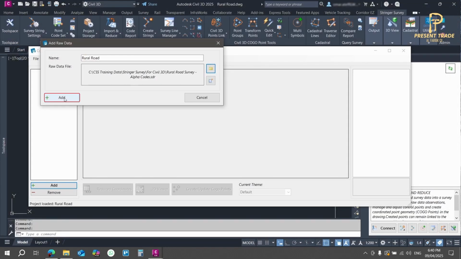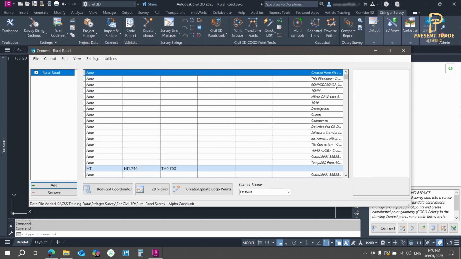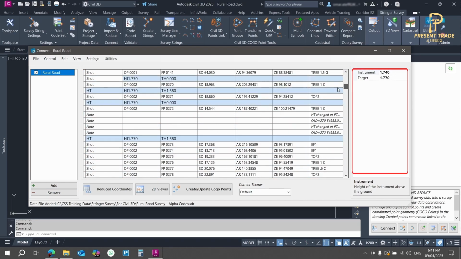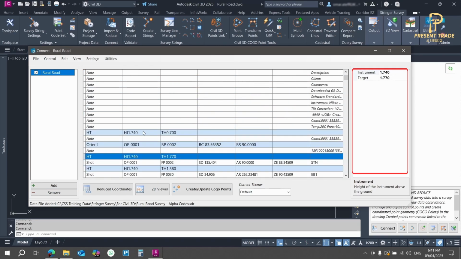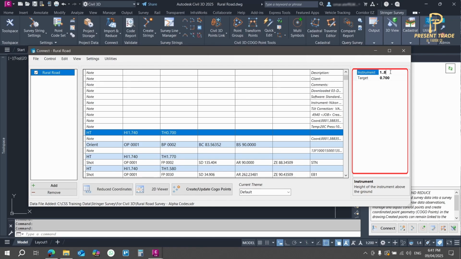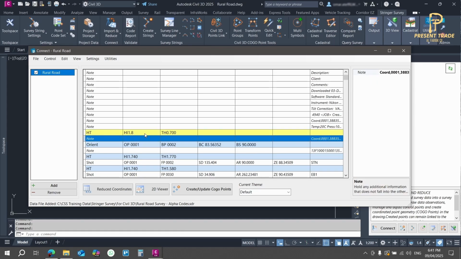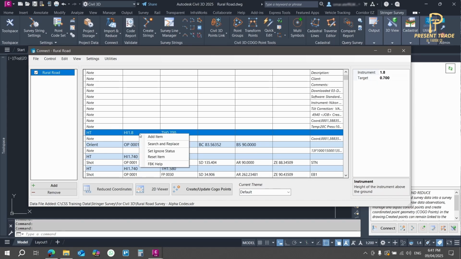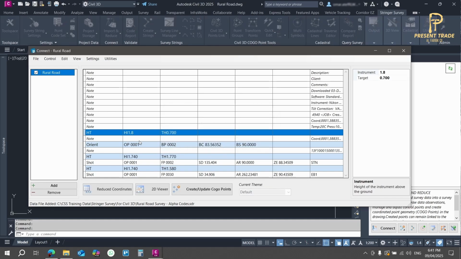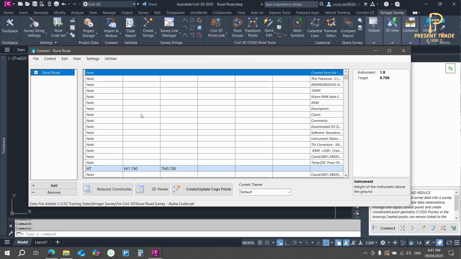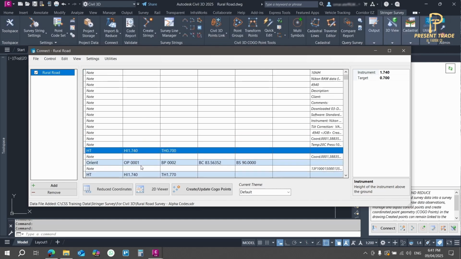Click Add and the raw survey data will appear in the window, complete with instrument height, orientation, and all shot records. After uploading your data, you can still edit it easily. Just click on the item you want to edit and its details will appear on the right. Make your changes and you'll notice the edited item is highlighted in yellow, clearly showing what's been modified. If you want to revert the changes, simply right-click the edited item, select Reset Item, and it will return immediately to its original state.